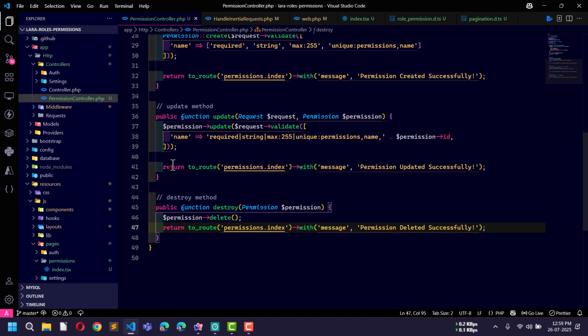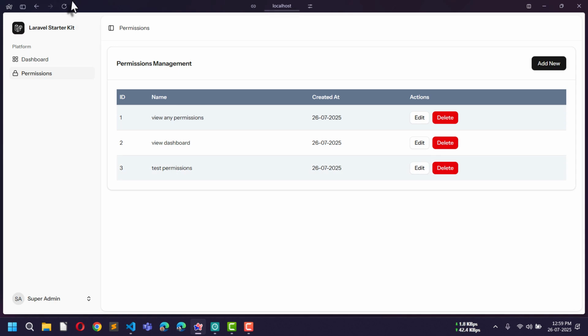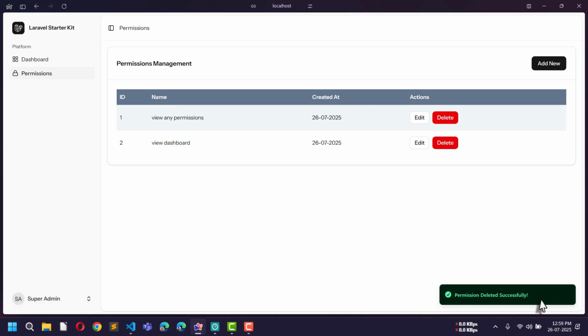Save this and go to the browser, reload. Okay, now if I just click delete, then you can see permission deleted successfully and also the permission deleted from the table. Okay, so all working.